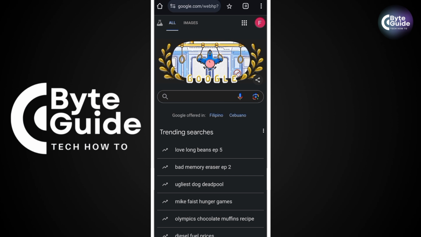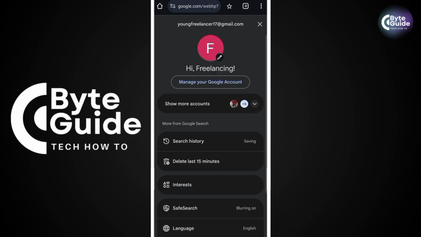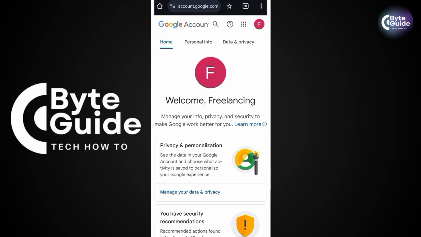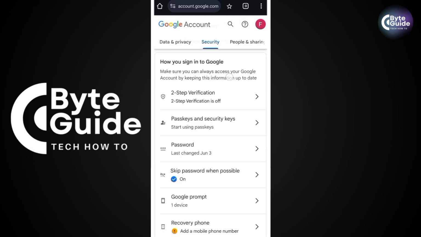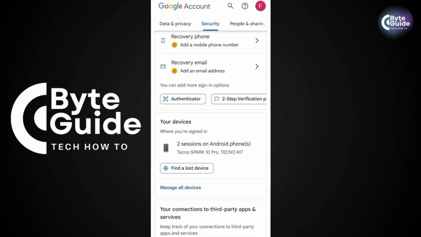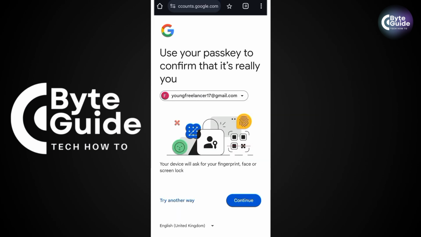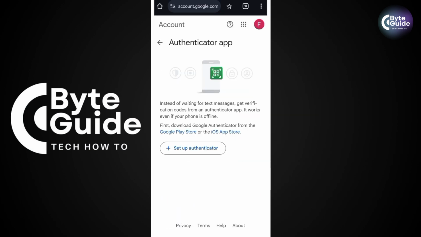So first of all, go to your Google account, tap on Manage your Google account, and then go to Security. After that, scroll down and find the Authenticator. Tap it, continue, and enter your phone password to confirm it. Next, tap on Setup Authenticator.